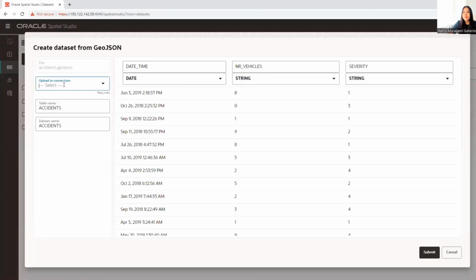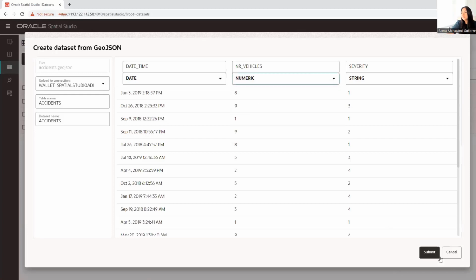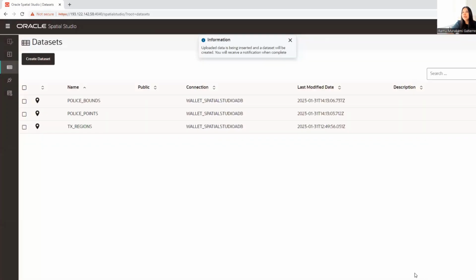The first thing that we're going to be asked to do is select our connection. In this case, I'm going to use an autonomous database connection, and I use my wallet to connect this instance to my autonomous database. We also get a preview of our data set, and it gives us a chance to change our data types. In this case, I want to keep everything the same, but I'm going to change the vehicle data type from string to numeric. And I'm going to go ahead and click submit.